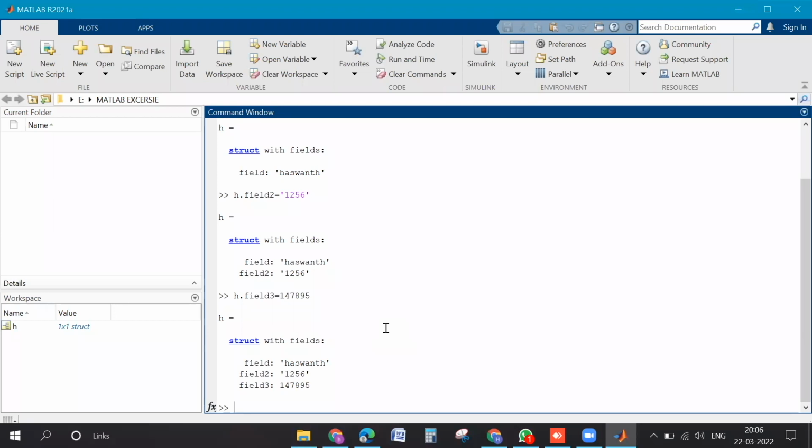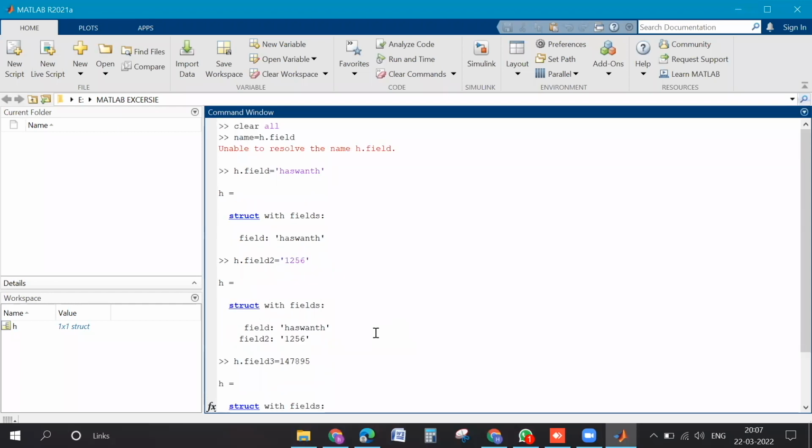The same type of thing happens for all data types, for cell as well as matrix. So the user will not get any error if he wants to store some fields additionally. Suppose in the programming, in the meanwhile, something came into his mind, then at that point of time, it will be able to add.